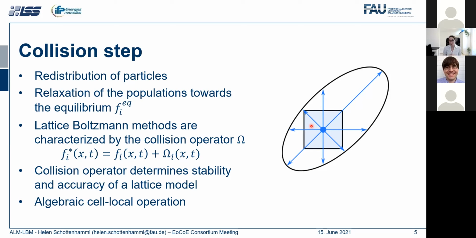With the collision operator, we distinguish between different Lattice Boltzmann methods, like single relaxation time and multi-relaxation time approaches. It also determines the stability and the accuracy of a lattice model. What is worth mentioning here is that the collision step is usually a totally algebraic, cell-local operation. We do not interact with neighbors; all calculations are really cell local. This will become important later.